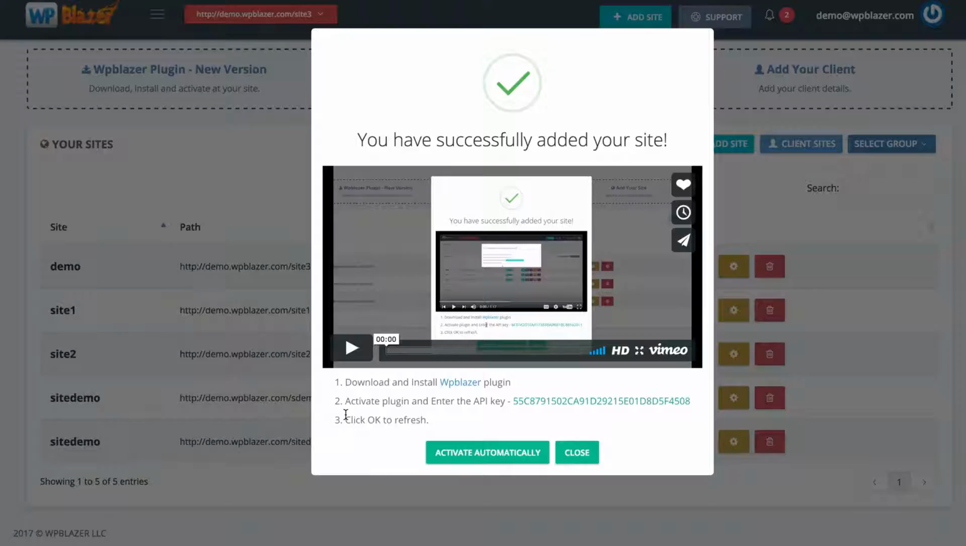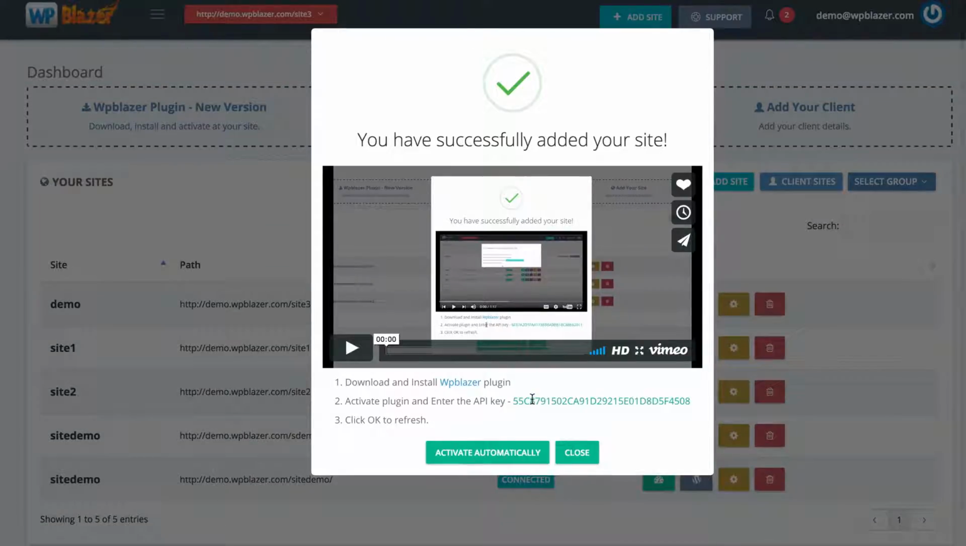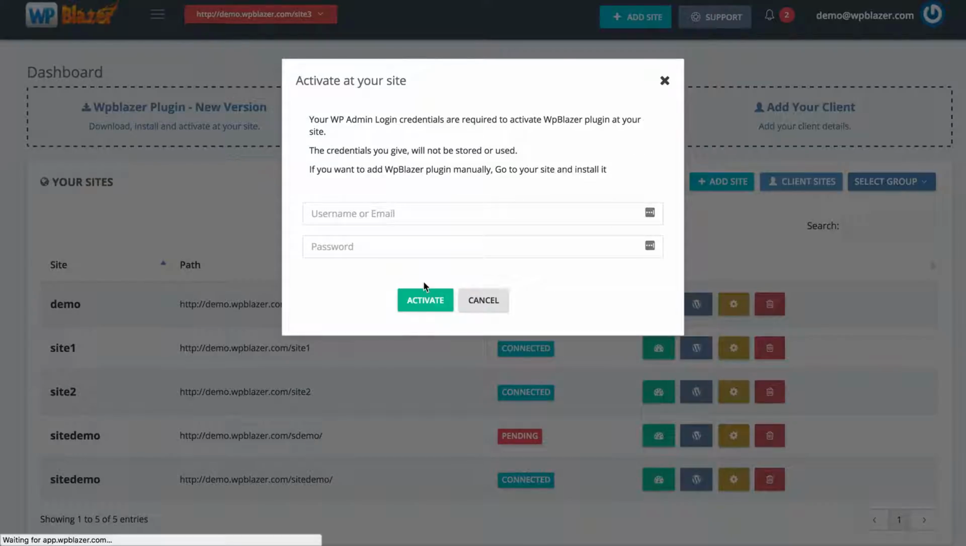Now, once you add your site, you need to download the plugin and then enter your API key here to activate it. Or you can click on Activate Automatically, enter your username or email and your password for your WordPress website. This information is not stored anywhere. It's just going to be used to quickly install and activate your plugin for you in a matter of seconds. So completely up to you: download it yourself and enter the API key, or have it done automatically. I'm going to close out of this.